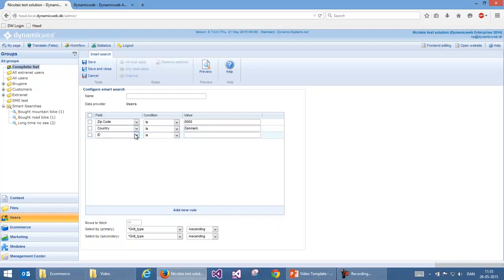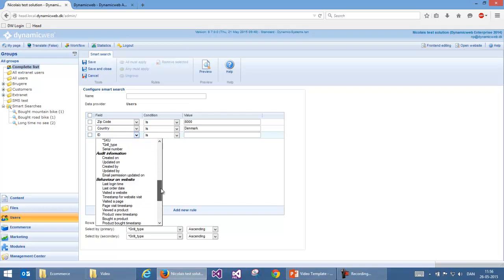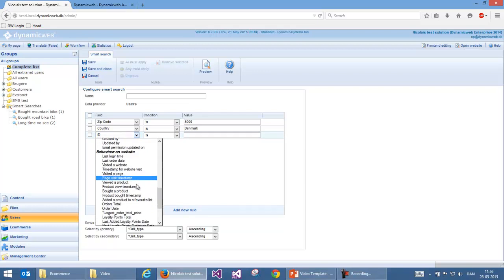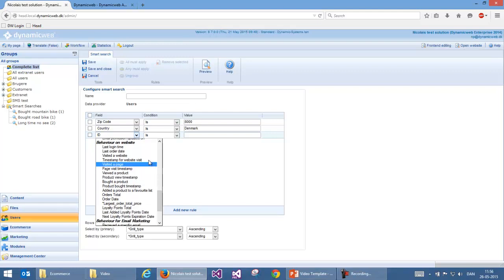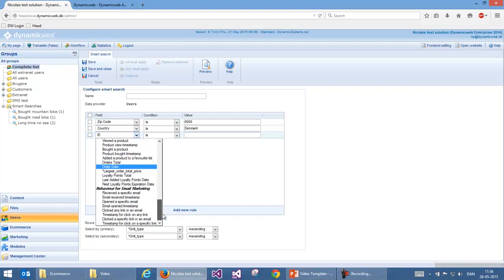And I can also add rules that are not user specific but behavior specific. Basically, I have some information on when did they last log into my website, which pages did they view or visit, did they see specific products. I have a whole range of information on their behavior on the website. I can also take a look at some behaviors in email marketing. Did I send them a specific email? Did they open it? Or did they click links or specific links in an email marketing campaign that I sent out? So I could search all users that reacted on a specific thing in an email marketing.